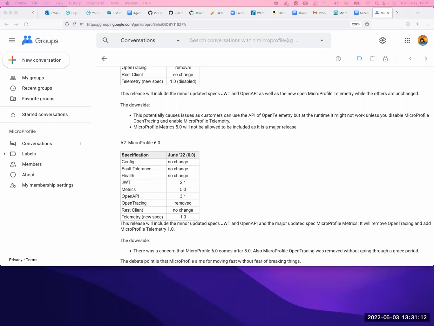And just to recap one of the things that you said. What I mentioned at the start of my perspective was that we would all gravitate towards the A2, aka MicroProfile 6.0, and it would basically come down to a question of whether we wanted to do a release. We don't necessarily need to do a release.